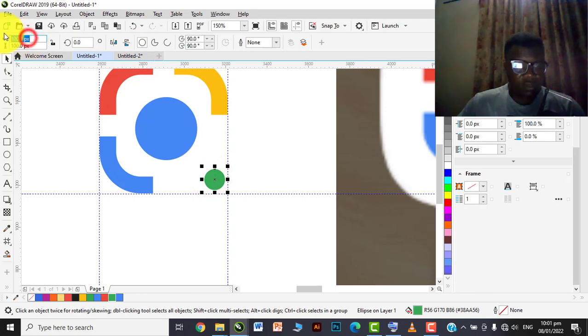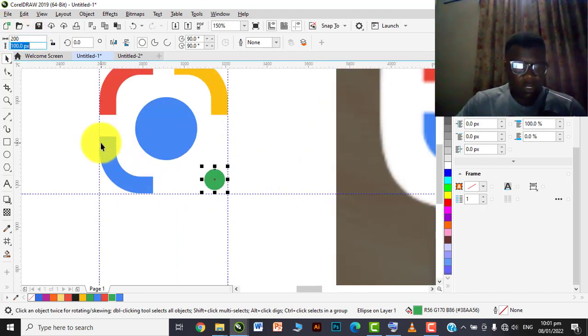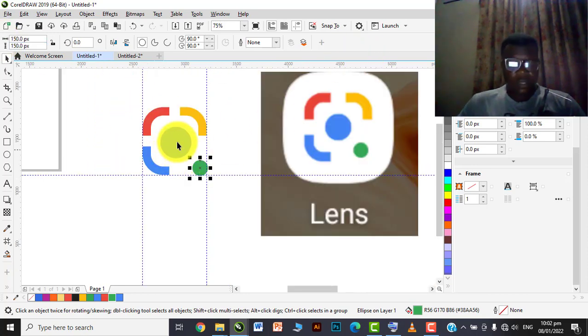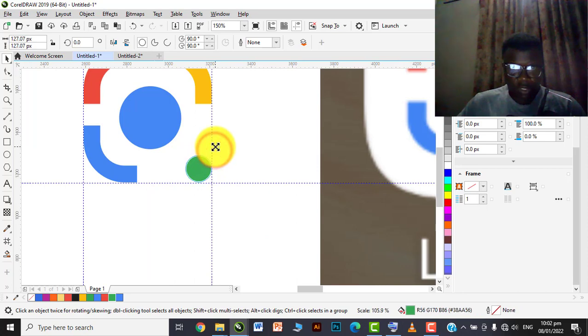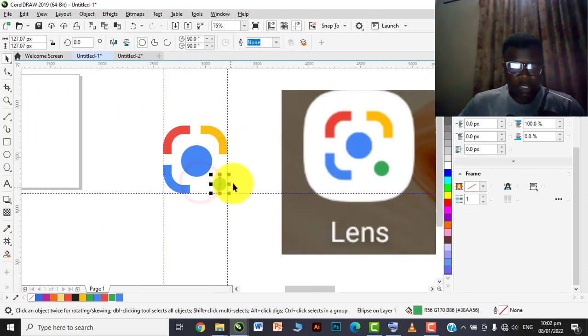So control everything like this, and we have to increase this more. Let's give it 200 by 200. No, it's too much. Let's try 150 by 150. I think it's too much. Okay, let's try 120 by 120. I could just increase it a little bit, like so. Perfect. I could just take it a little bit like this.